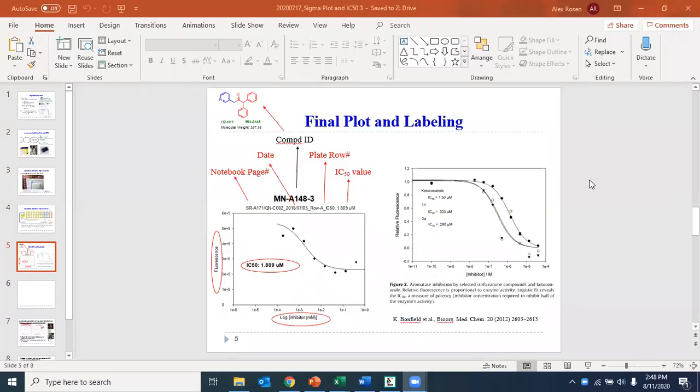Hello and welcome to the third part of the Sigma plot video. This part is going to go over how to label and process your final plot so it's in a form that is easy to read and to paste onto our manuscripts or into our Excel document, so it all looks nice and good.